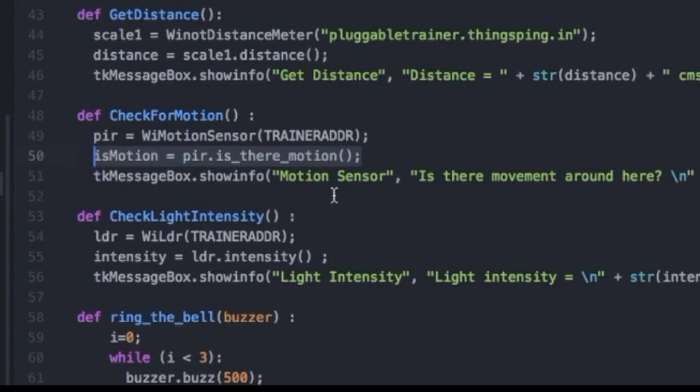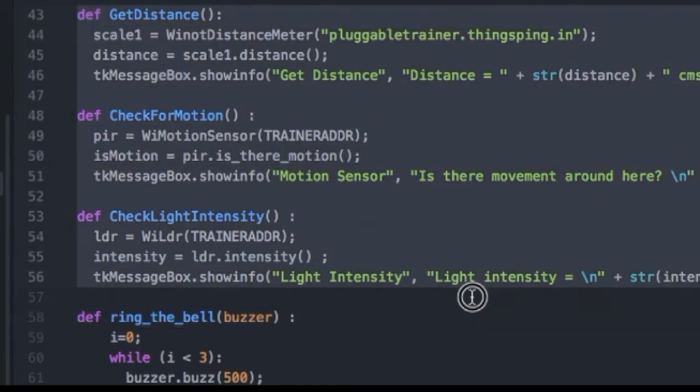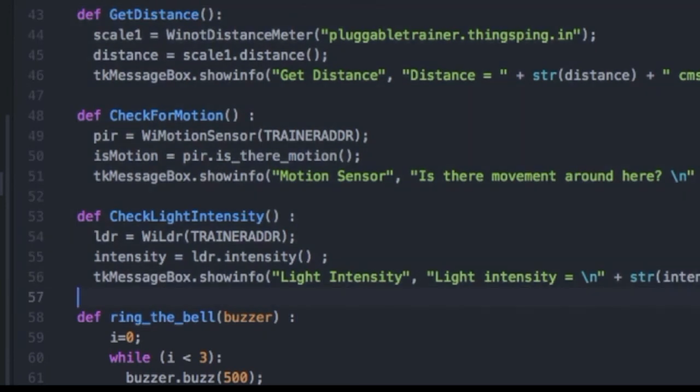PIR.is_there_motion, or read it as PIR.isThereMotion. And to get the light intensity, it is LDR.intensity. So here again, we are able to read data from the sensors by using simple English-based commands.